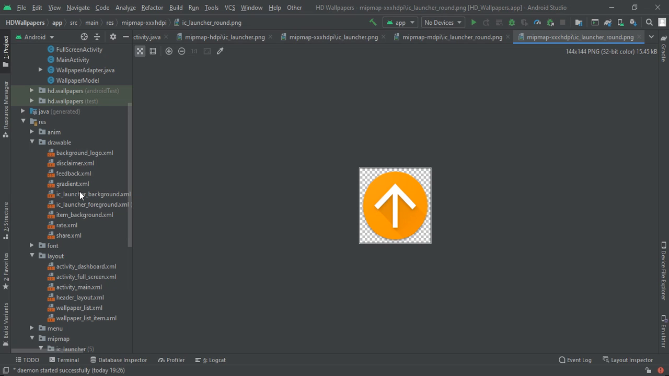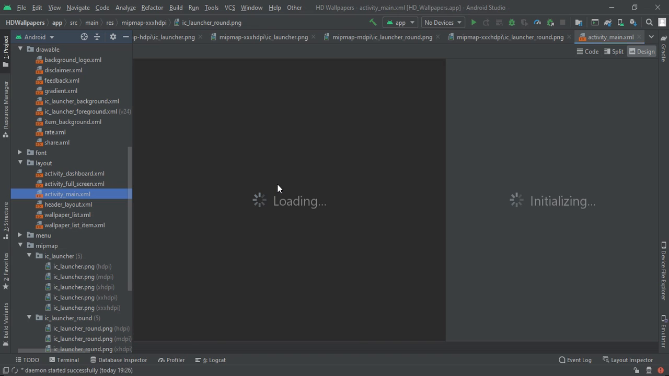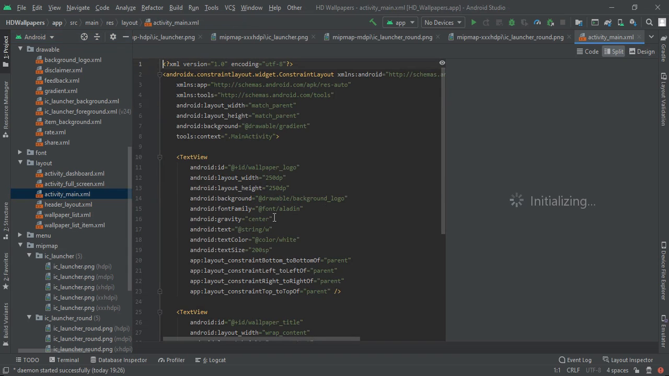So here we have our layouts, and in that we have to move to our splash screen. So activity_main, and here you will find all the code for the splash screen. So here is our wallpaper logo, so let it be here only. If you want to change it, then do the change, else you can keep it simple. So this was a small introduction about how to make a long shadow flat icon in Android Studio.